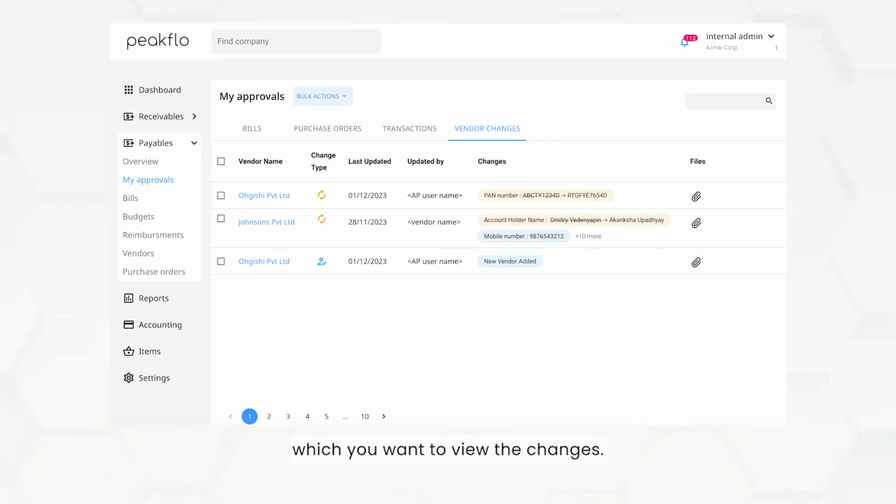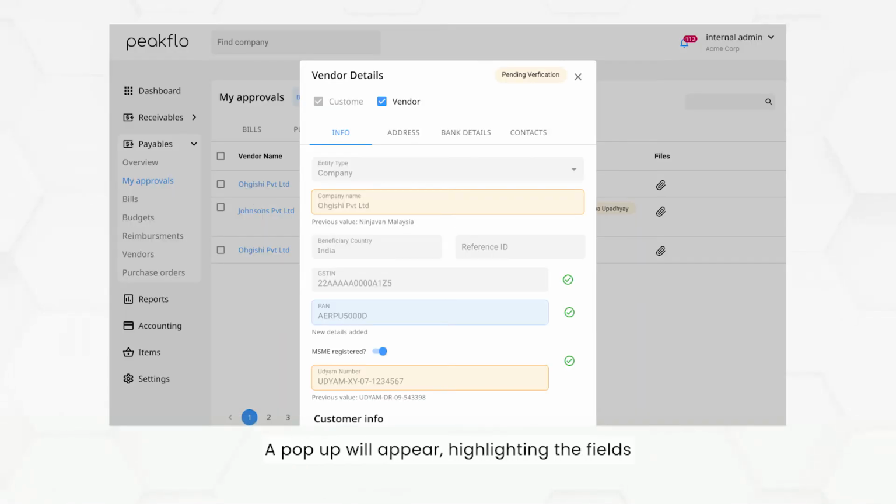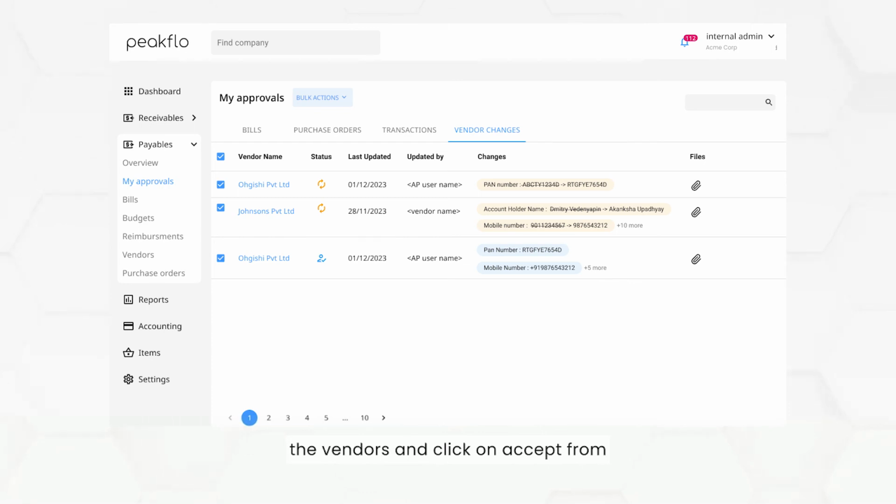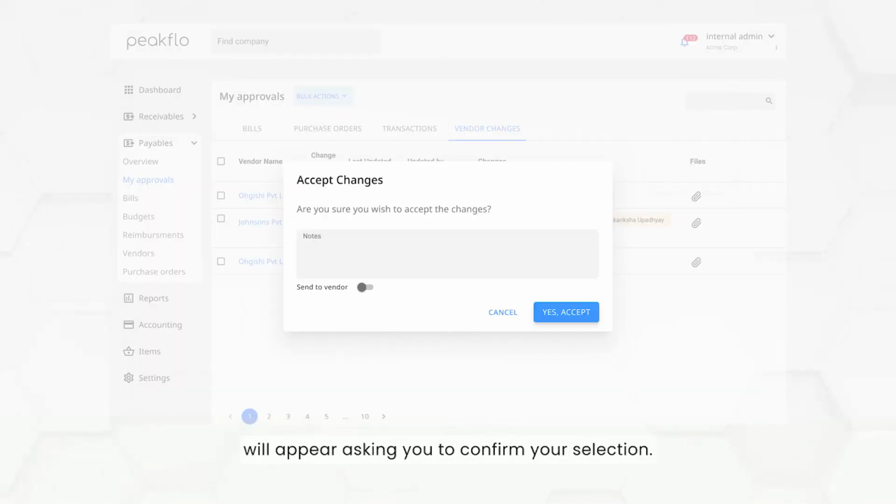Click on the vendor for which you want to view the changes. A pop-up will appear highlighting the fields that have been changed by the vendor. The green tick mark indicates that the information changed by the vendor is verified. Once you review all the changes, select the vendors and click on Accept from the bulk action to approve the changes. If you click on Accept, a pop-up will appear asking you to confirm your selection.